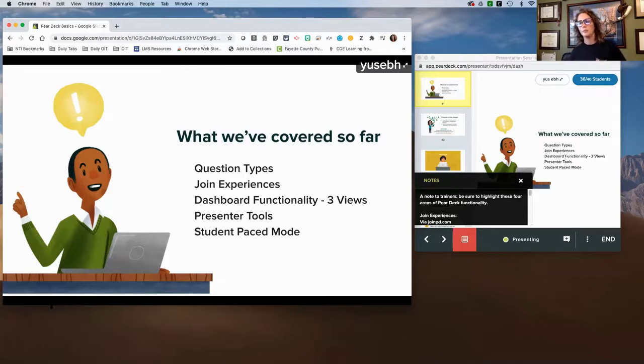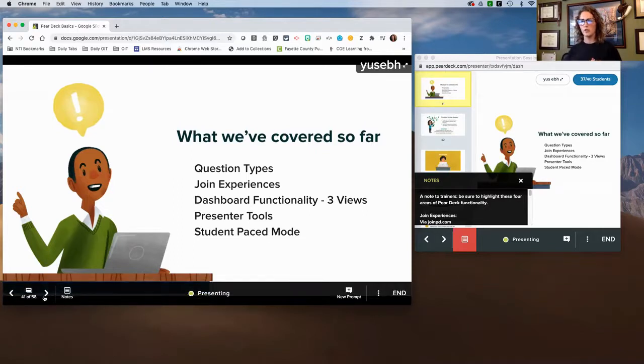We talked about the different presenter tools, how to hide comments, how to star comments, how to leave feedback, and how to display different answers. And we talked about how you can turn on that student paced mode so that students can move independently through it, maybe in an asynchronous model, or even while you're in the middle of learning.